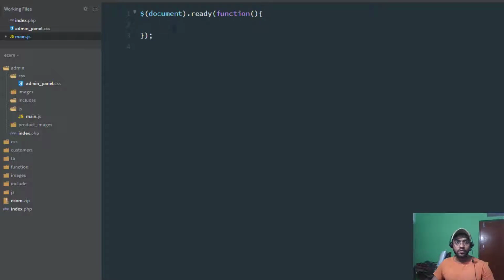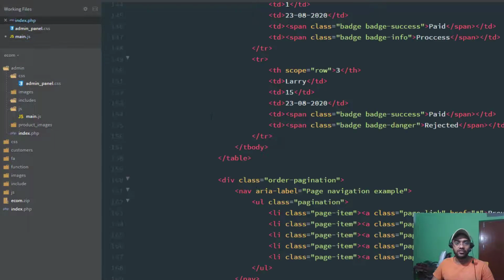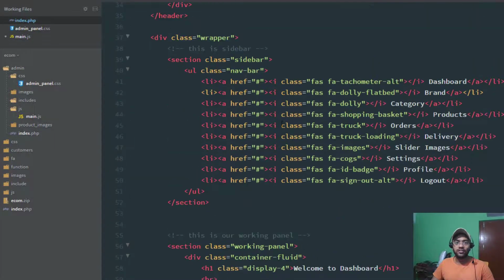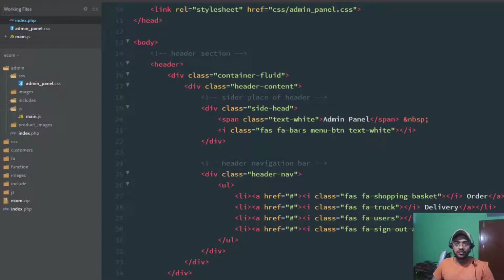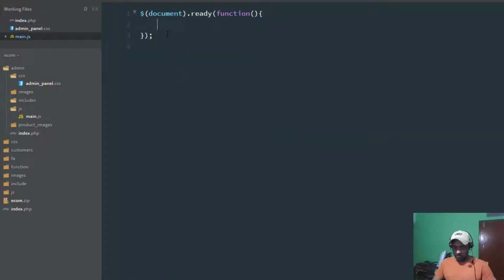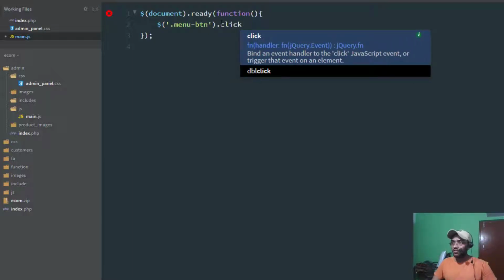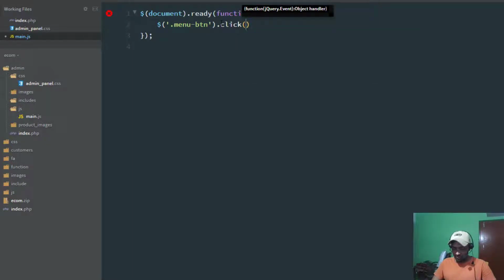And after that we have a menu button. Let's check what the class is. Because we need a toggle button, so it's a menu button, menu hyphen btn. So dollar, and where we need to write the selector. The selector name is menu hyphen btn, and when you click on that button, we need to put the click function, and in the click function we need to write another function.